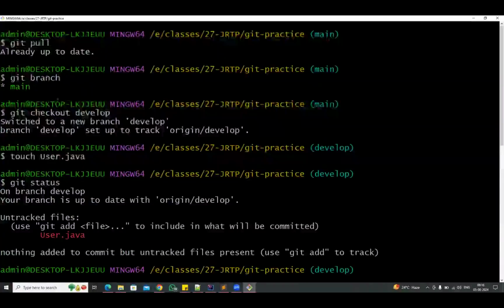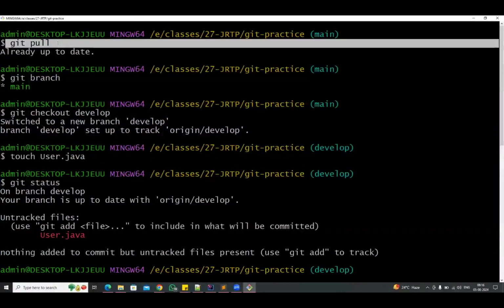First, I executed the git pull command. What is the purpose of the git pull command? It takes the latest changes from the central repository to the local repository. Then we execute the git branch command. What is the purpose of the git branch command? To know which branch we are working on. To check which branch you are working on, we use the branch command.